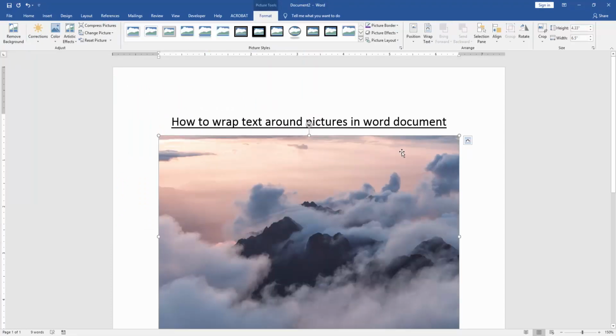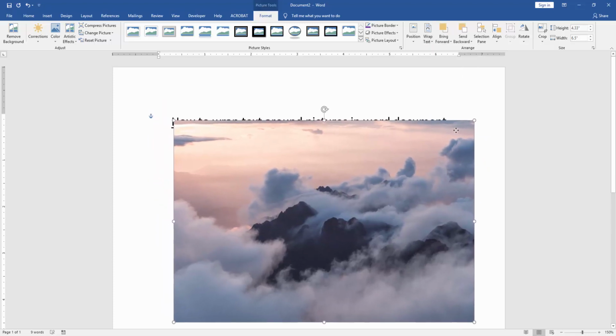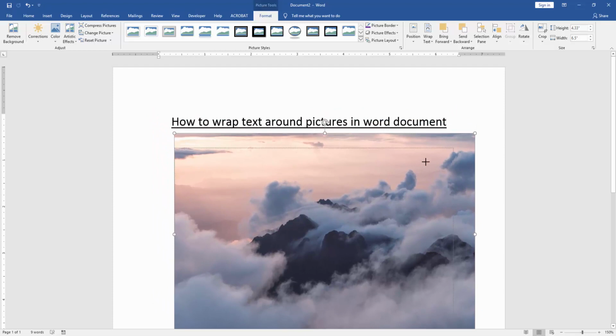Now we can see here we inserted a picture. We click the picture and go to the Format menu. Now we can see here many options. We choose the Wrap Text option. Then choose the In Front of Text option. Then we can move the picture anywhere very easily and resize the picture.